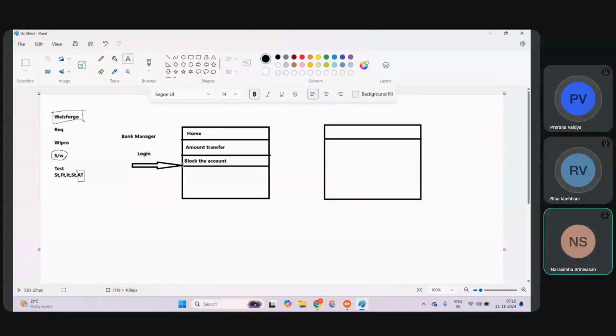Okay, let me take all these things. If the bank manager is clicking on block the account, which page will it go to? It should go to the block the account of the customer page, where there will be an account number, and there is something called a block button and a cancel button. Okay.